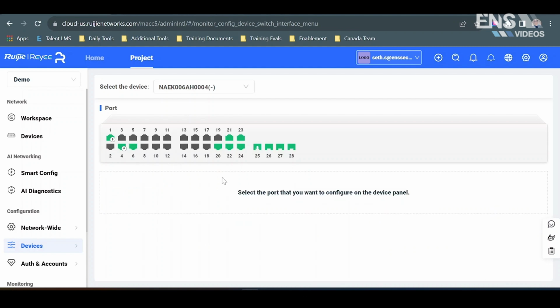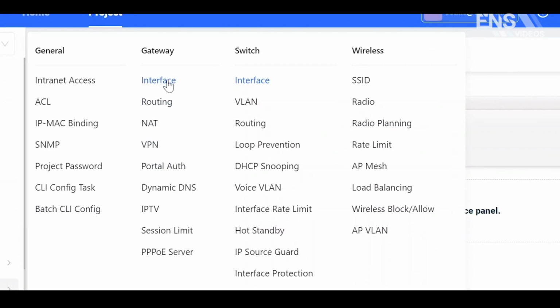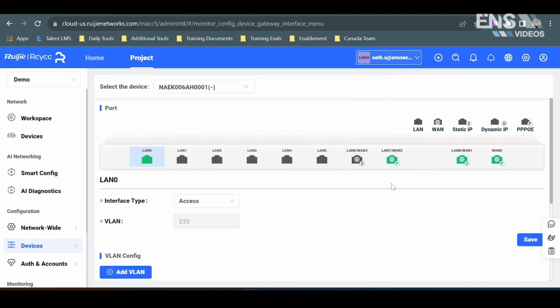Now to go ahead and do some configuration on the gateway, we just go down to devices. Then we're going to go up to the gateway interface, and we're going to be able to view the interface of the gateway as well. We can change the interface type from access to trunk, and we can, of course, click in between these multiple different ports as well.